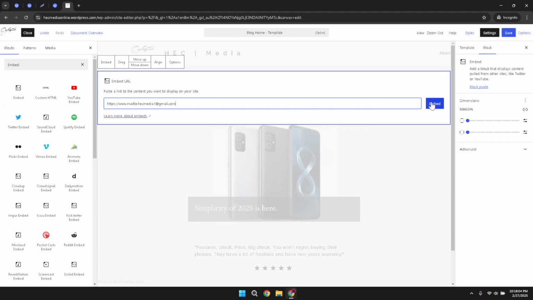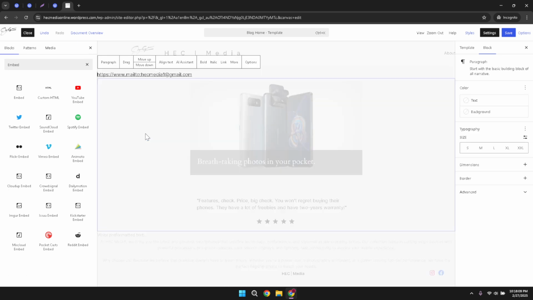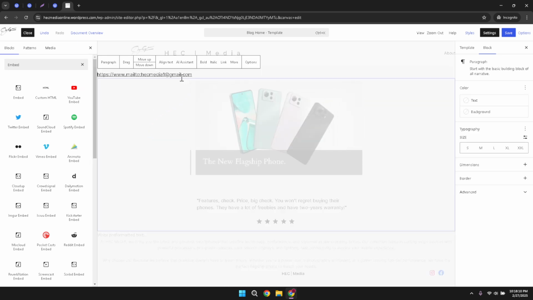This action creates an embedded link, but we need to make one more transformation to finalize it. The last step is to click on Convert to Link. This step essentially changes the embedded text into a clickable, functional email link for your site visitors. And there you have it, your email link is now up and running on your WordPress site, making it easy for visitors to contact you.